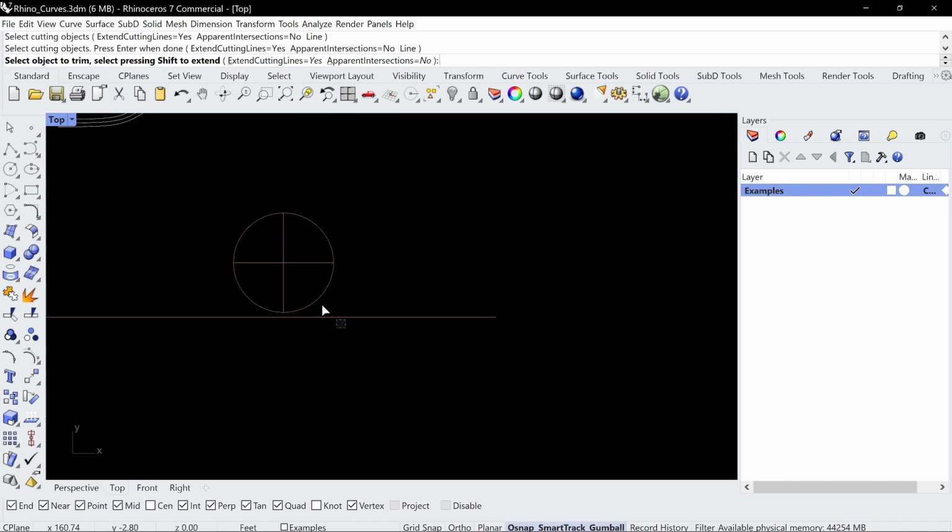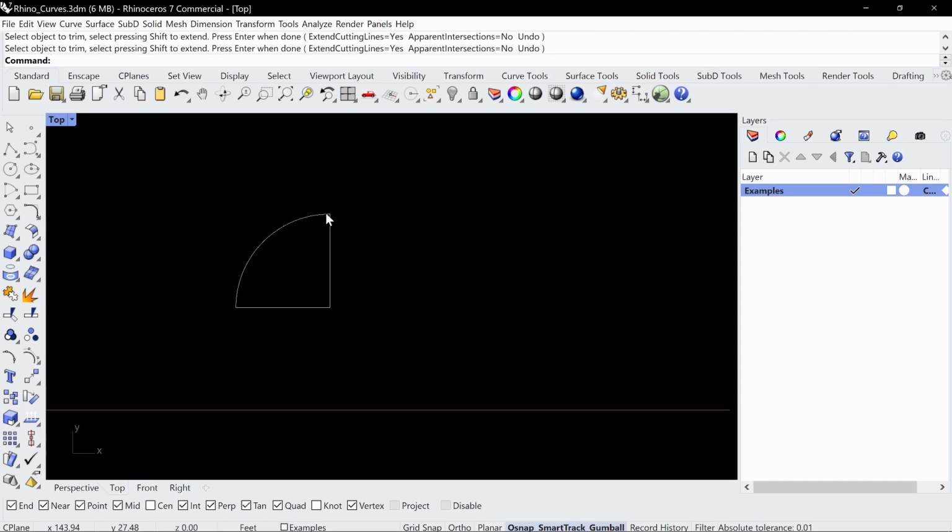Select everything and just, I always like to do dynamic trims. You don't have to if you don't want to. So trim like this, right? So we have something like this. We have this little pie shape, right?